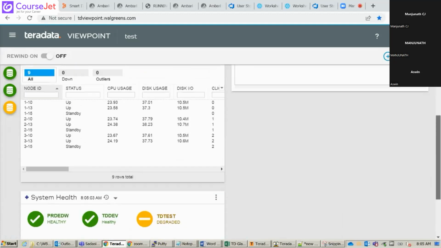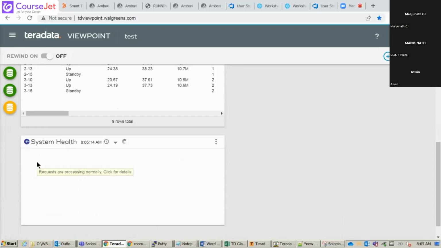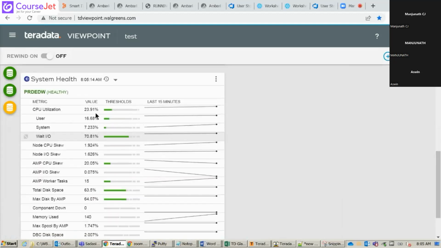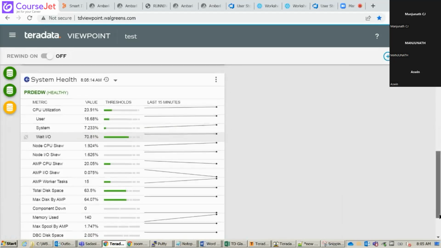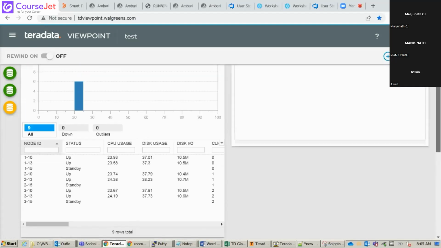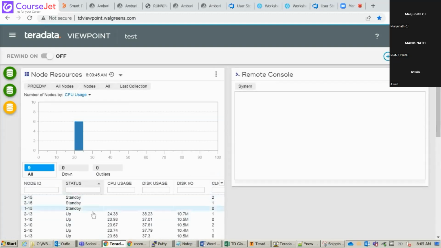You can see here this is the system health I was talking about, where you can click and see what the current status is, right? How much CPU, username, all these things. And going back to the node, you can see how many nodes are active and how many are standby. So we have 6 active and 3 standby. Okay, so total 9 nodes. In case anything goes down, it will be shown here as down. So you can also see that.